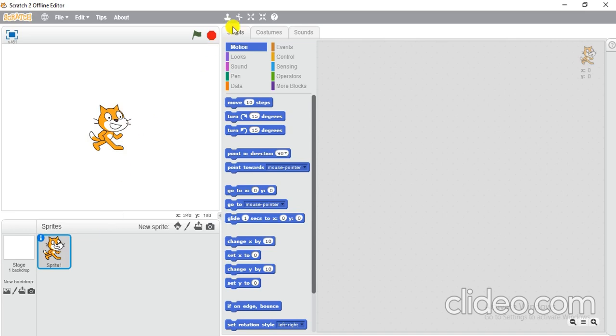Third, we have the grow tool. This grow tool is used to increase the size of the sprite. If you want to use this tool, you have to click on it and then click on the sprite that is present on the stage. I'll just click on this and you will see the size gets increased as I am clicking my mouse button.